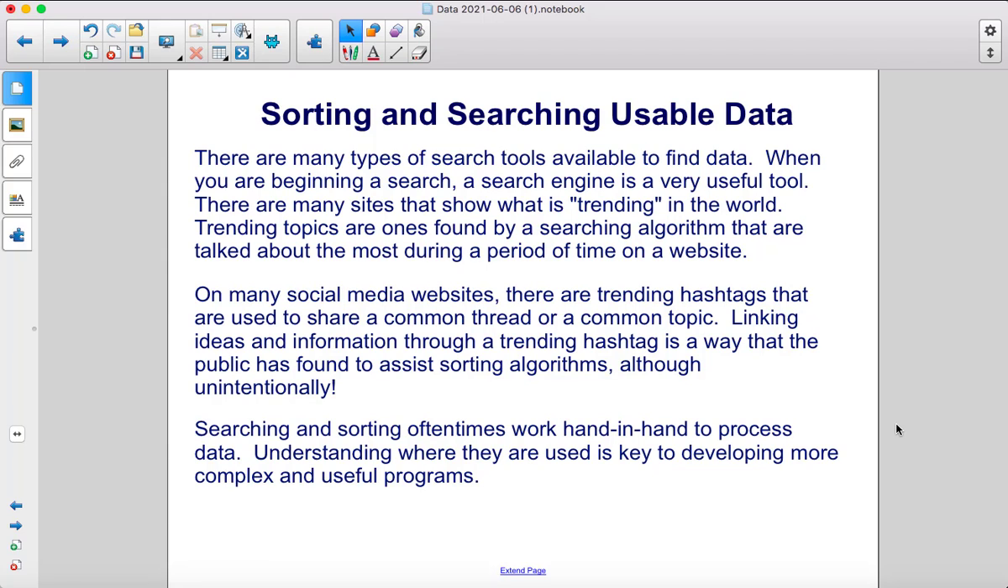Searching and sorting oftentimes work hand in hand to process data. Understanding where they're used is key to developing more complex and useful programs.